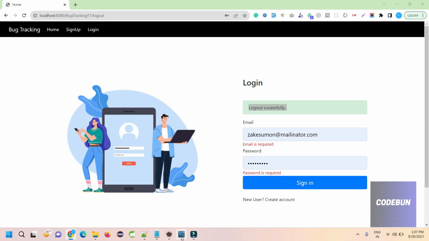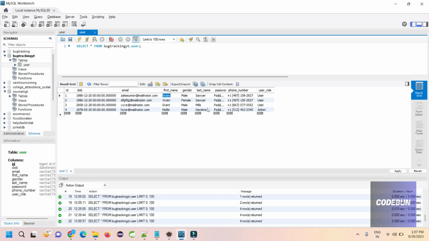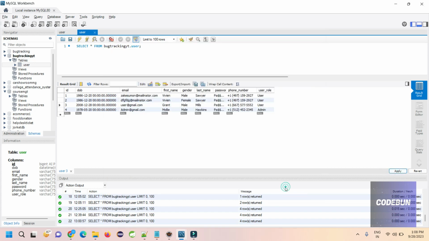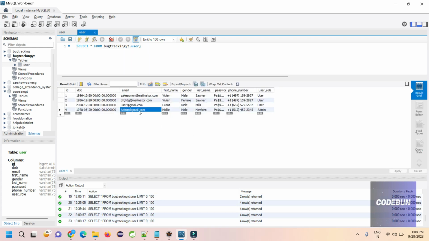And now let's log in as an admin. So this is our admin user. Let's keep it quickly simple. So admin@gmail.com will be our admin. And let's say this is the user. So I can say user@gmail.com will be your user. So I just apply finish. Okay, so now we have two users, admin and user.